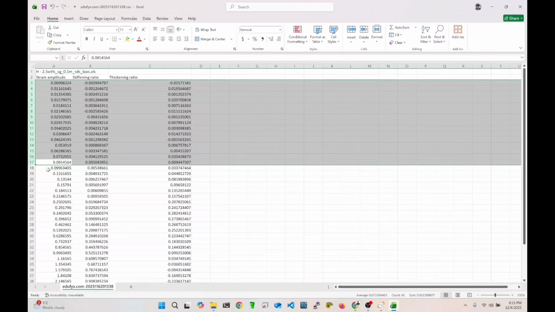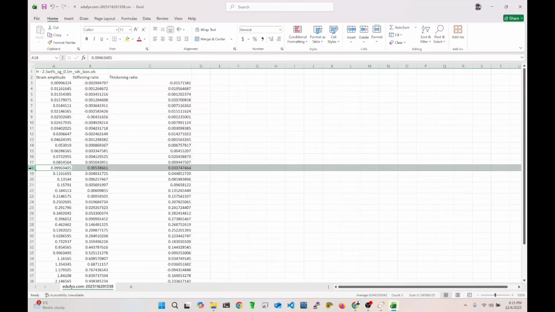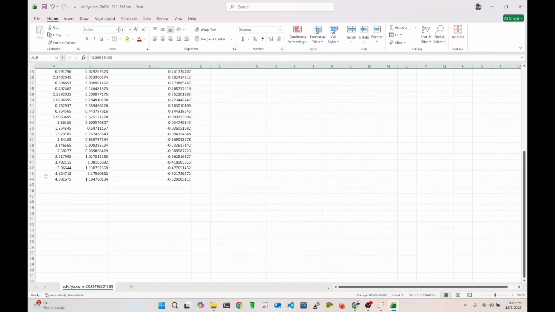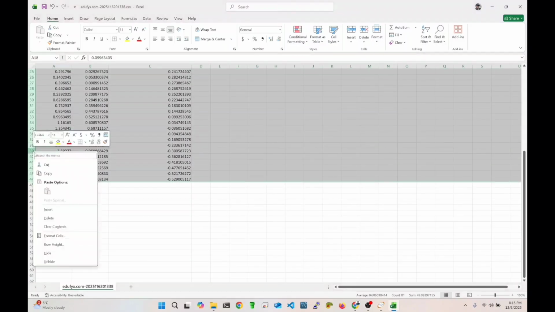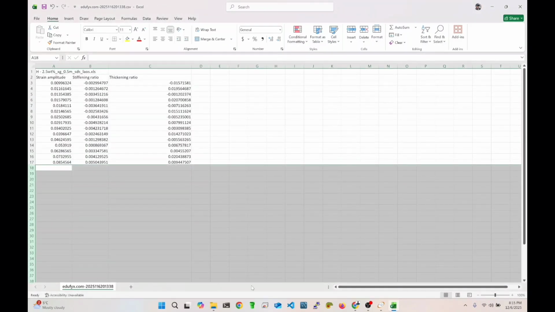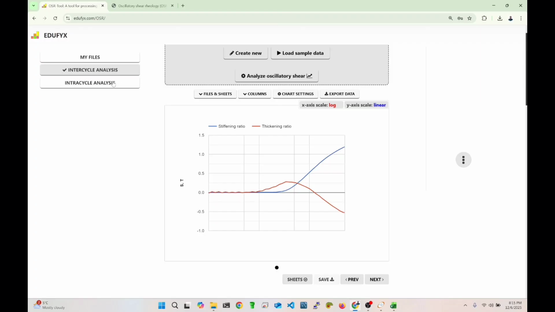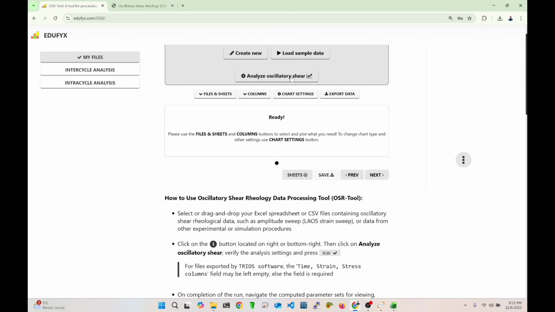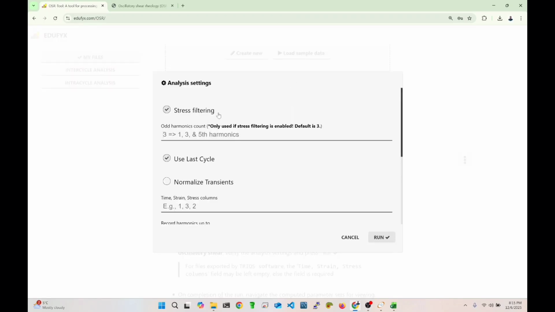They are sufficient. But if you believe that this regime might lose some data because of the stress filtering, what you can do is to click here and go all the way to the last one here and delete it. So when you delete it, you can go back again and analyze your data. You go back to My Files, then analyze your data once more. But instead of doing stress filtering here, you forget about it.